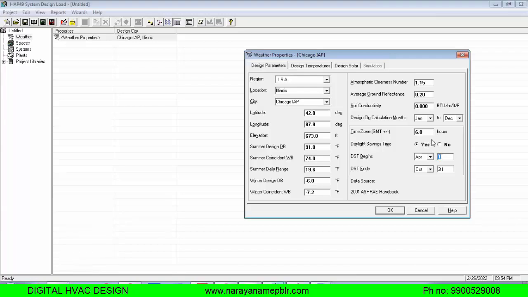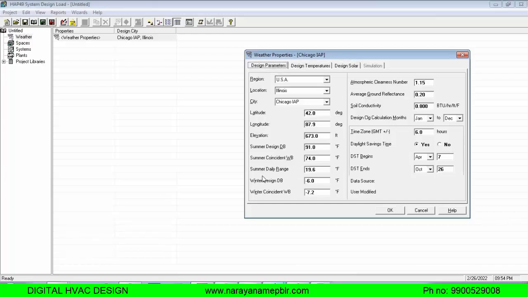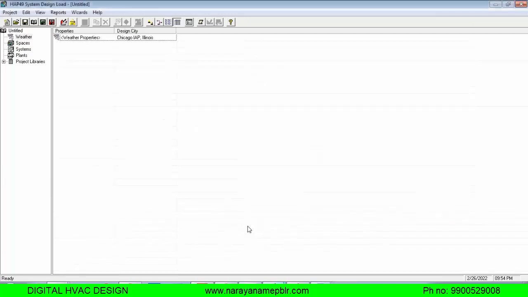April 7 to October 26. Okay, so this is done. First step is done, whether we have completed. These are not that much important. Okay, so first weather part is done. You can write down the steps.